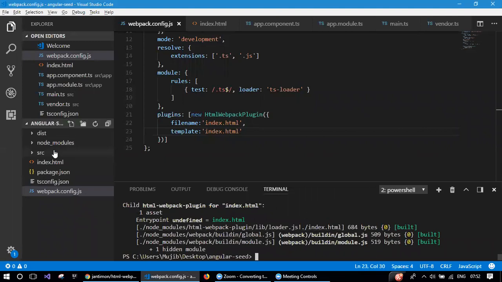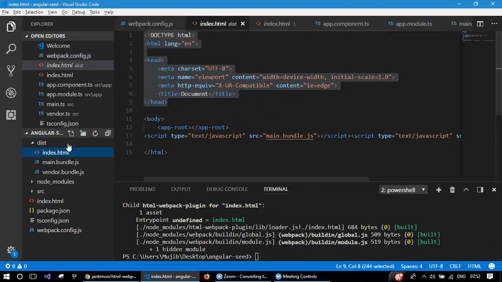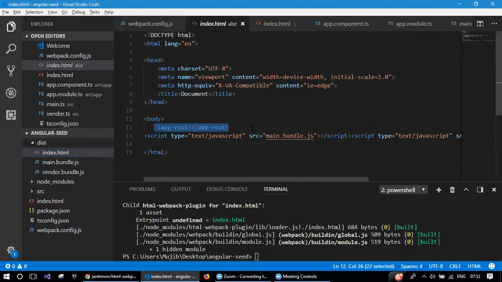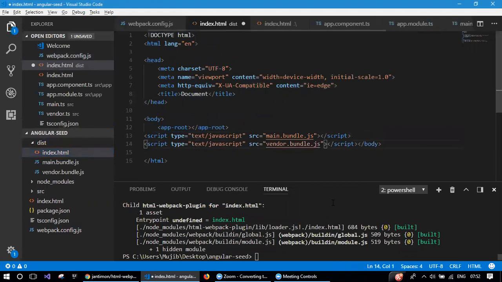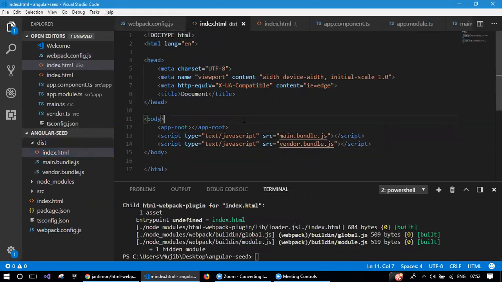It has created it, and go to index.html. See, it has now app root, it has script tags, and everything is generated for you. Save this.